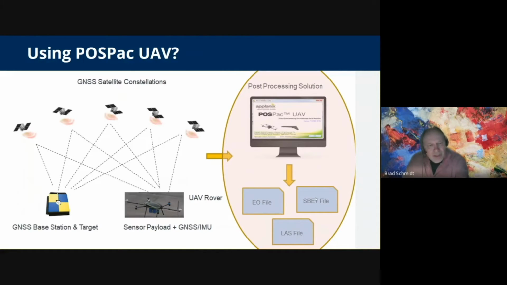So once the data is collected, that would be the GNSS data, so your GPS data, etc. That's your positional data, along with your INS or your inertial data, which is provided through the IMU, which provides orientation information, along with your corrected data or your correction solution data. That all feeds into POSPac UAV.